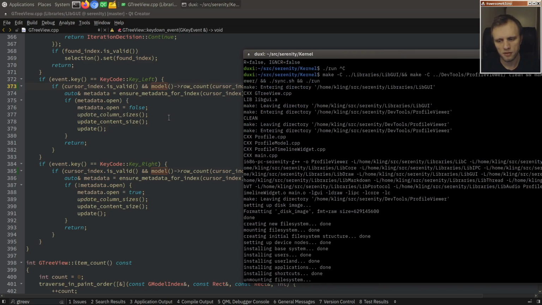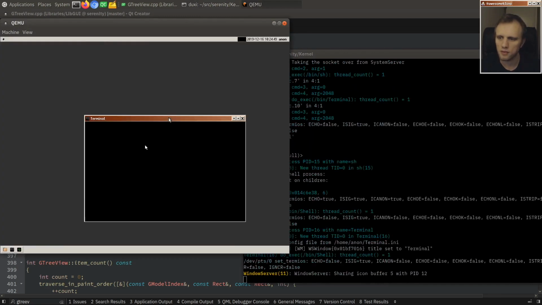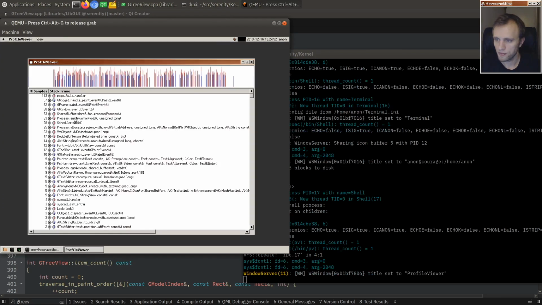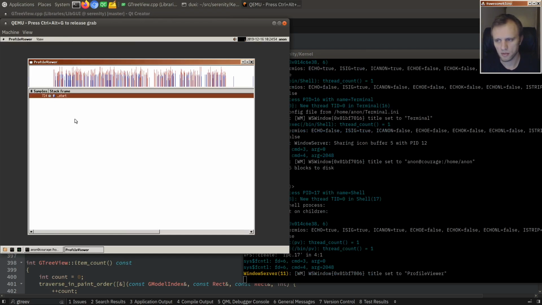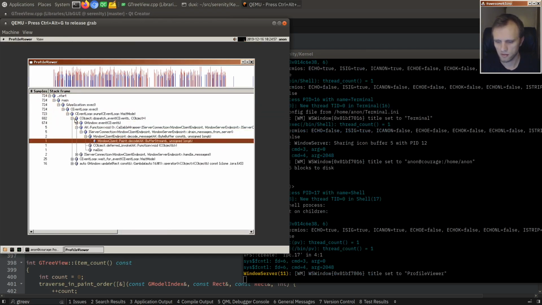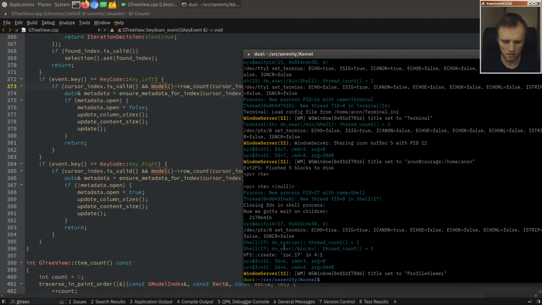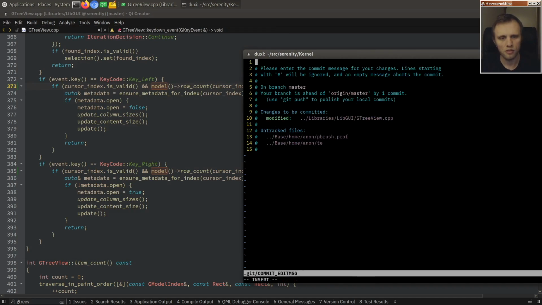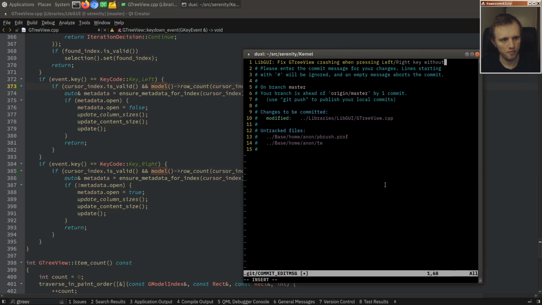It's always good to fix crashes. Don't want to have those. Okay, so flip it around, left and right, working just fine. You can go down, start browsing. Very cool. Okay, awesome. So, libgui, fix GTreeView crashing when pressing left, right key without selection. Damn it, it's not gonna fit. Crash. Here we go.